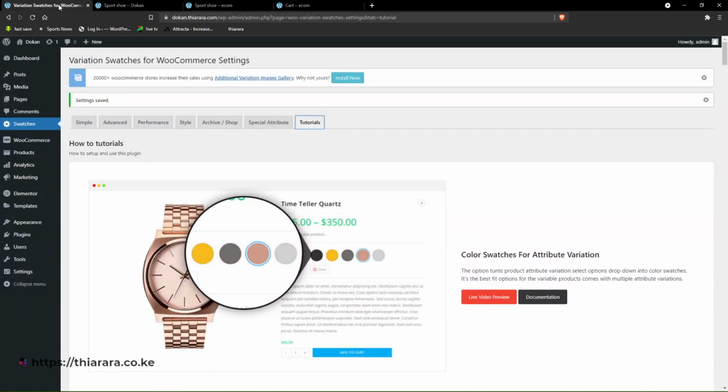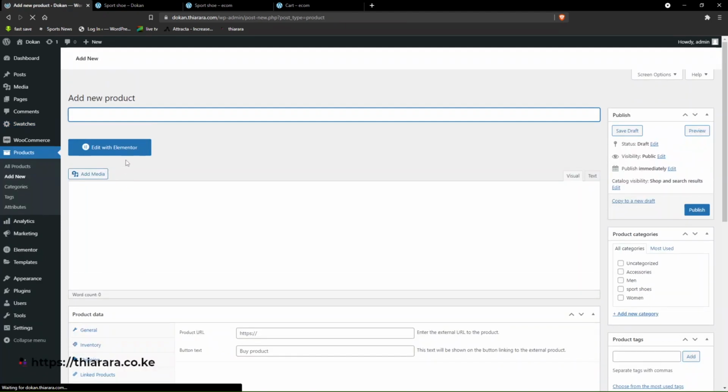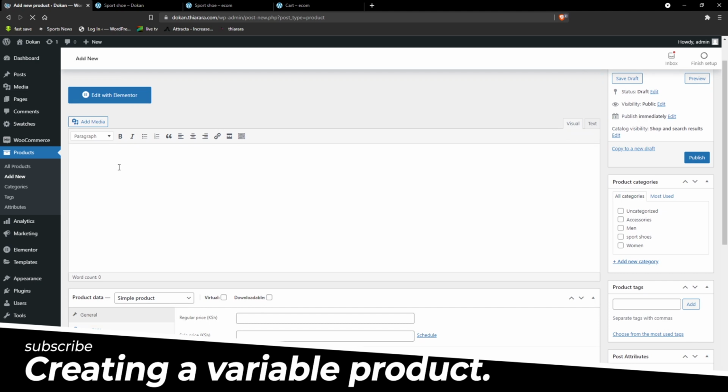If you don't know how to create a variable product, all you need to do is go to the product and add a new product, and you just need to add the image and the description.